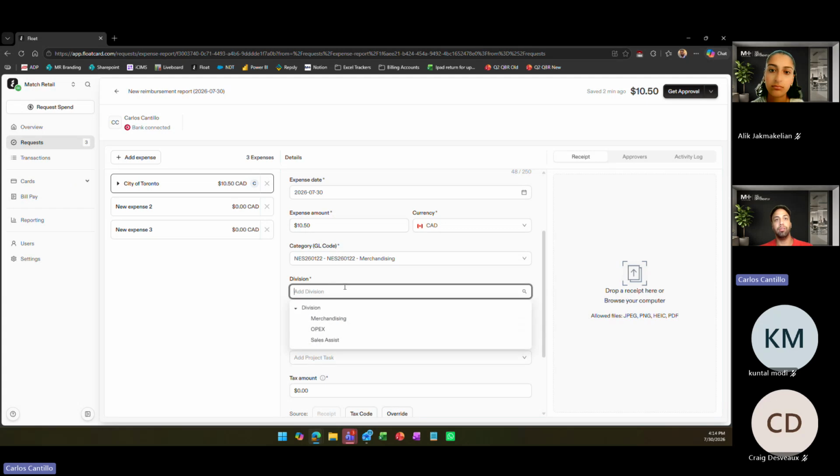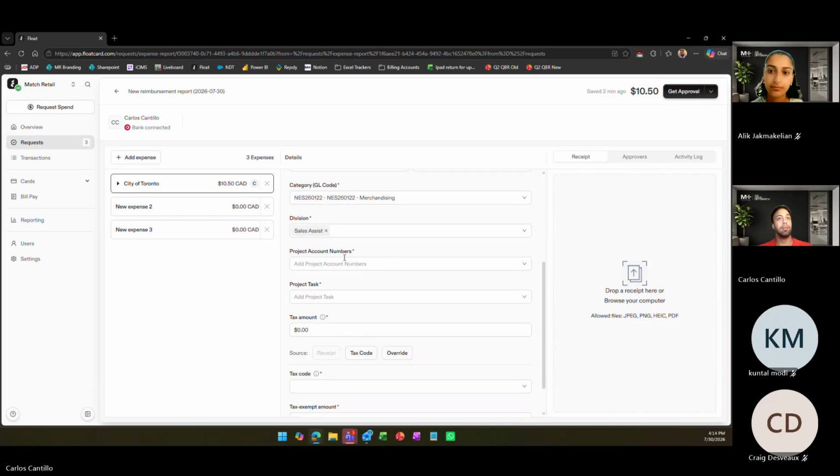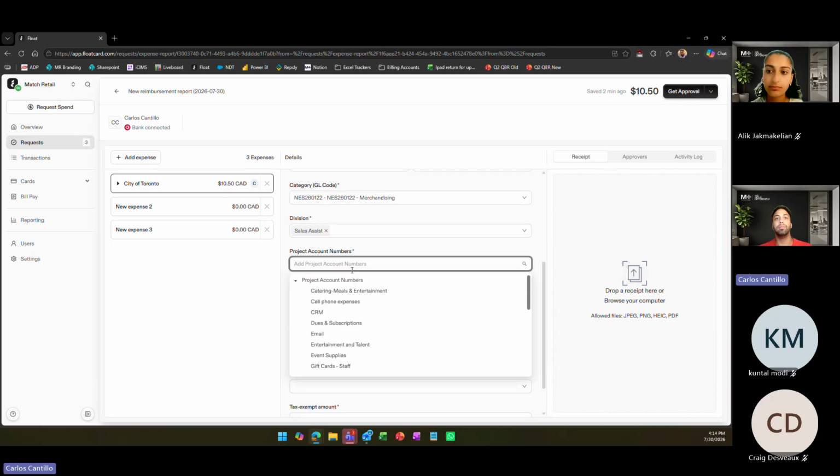So if we're going to be doing anything division related, we're never going to click merchandising. We're never going to click OPEX. We're always going to click sales assist. And that's never going to change. The Nespresso program is under sales assist. Then you're going to match up the project account number.